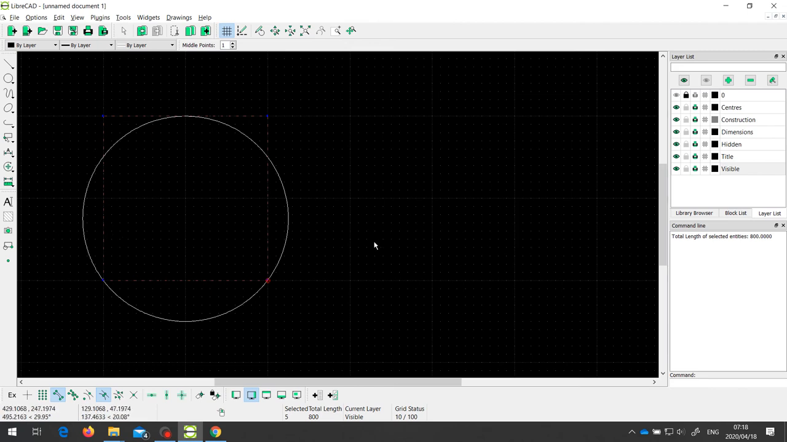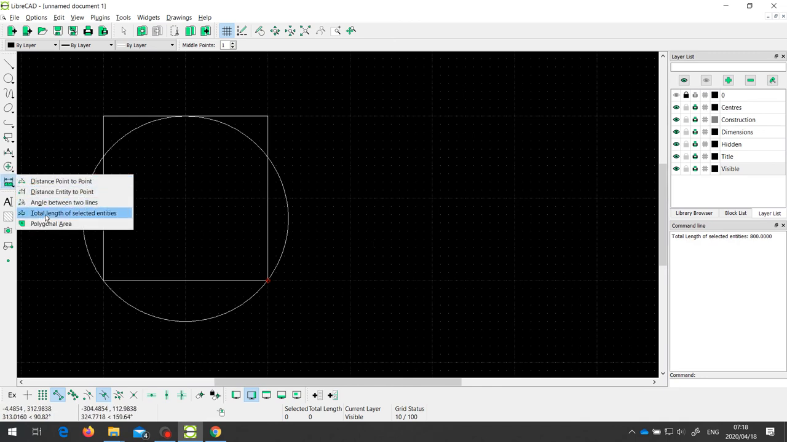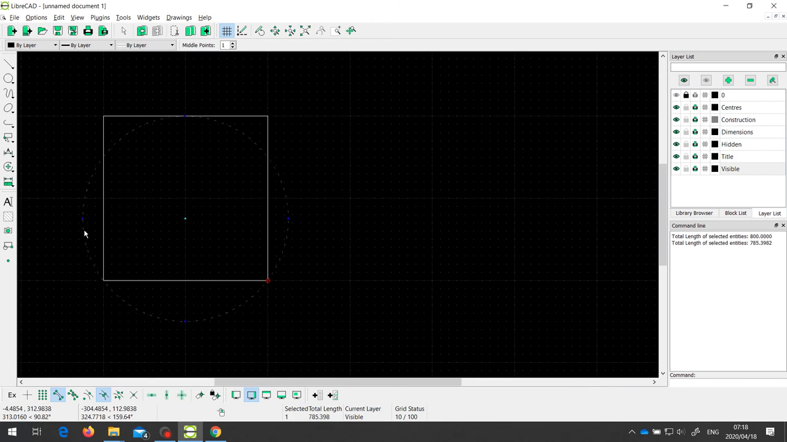Okay, I'm going to press escape, and I'm going to now measure the total length of the selected entities, and I'm going to choose the circle and press enter, and that gives me the total length of the perimeter of the circle, 785.3982 millimeters, which means that the square has the larger perimeter.